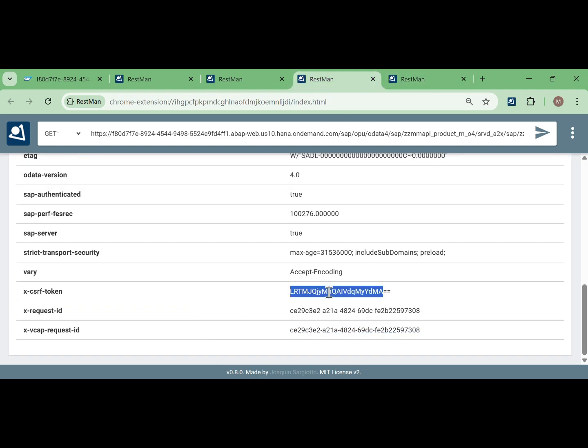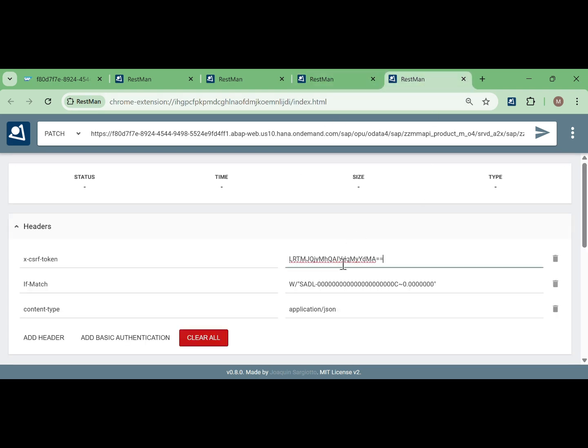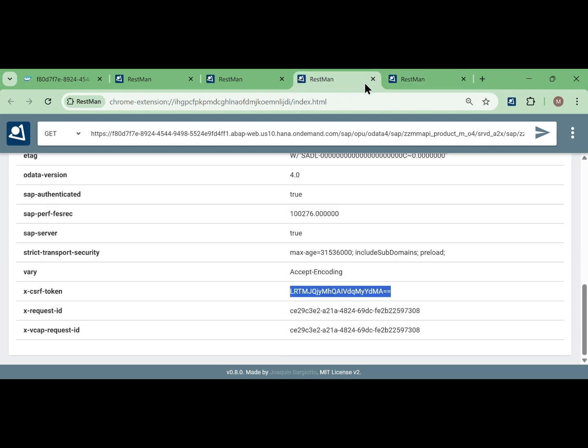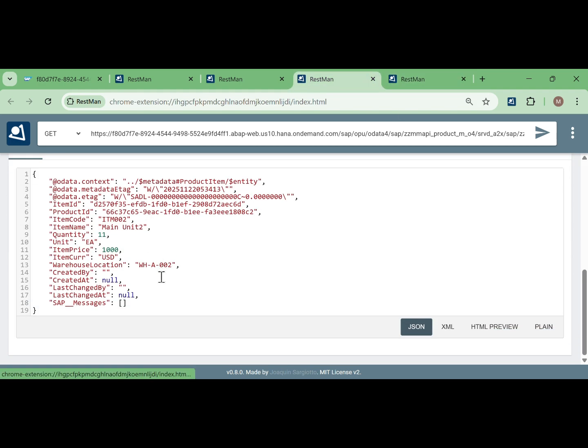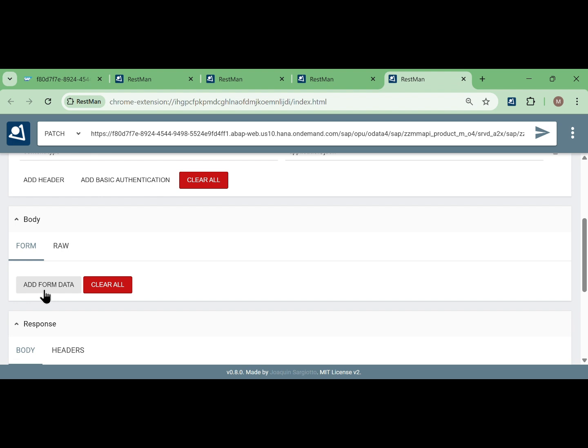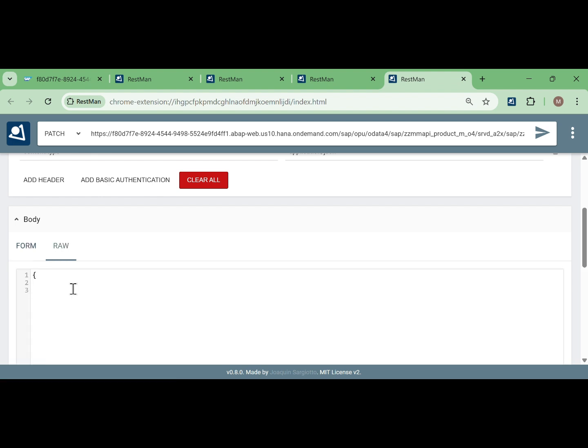XCRS token. Yeah, where it is. Yeah, here. Right. So with patch, we are going to update the amount details. I'll go back to the body and copy the item price. The body, raw format. I'm pasting this.